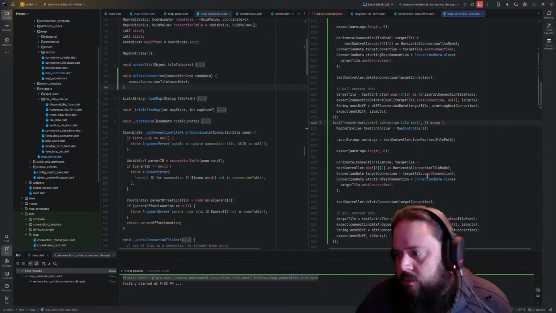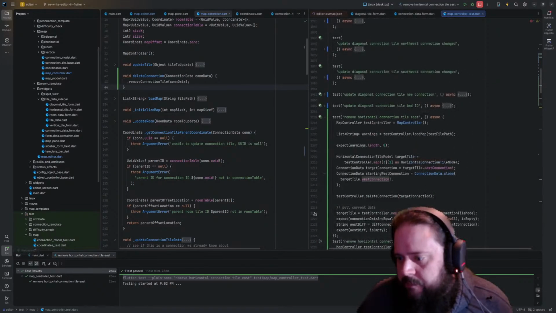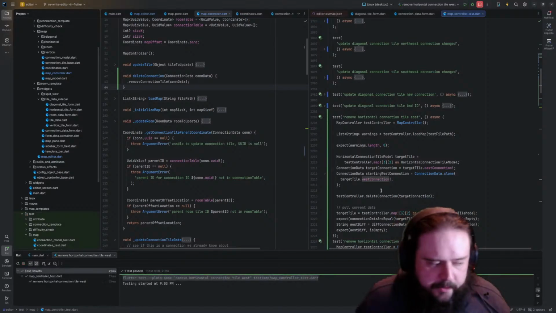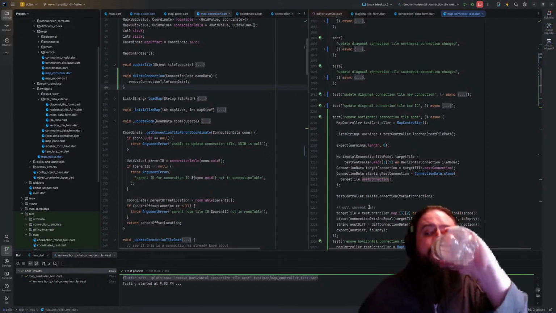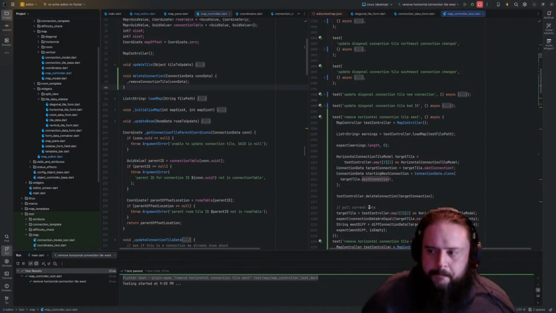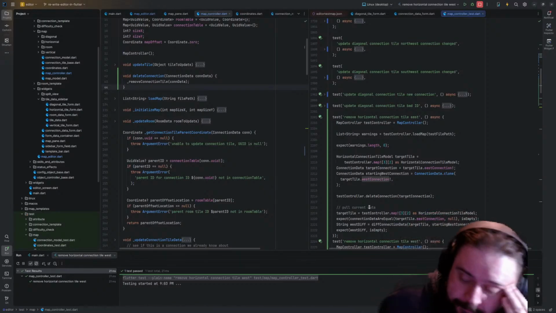So we're going to do west. That'll be west. That'll be east. That'll be east. That'll be east. That'll be west. The other thing I should do as part of these is make sure that the parent tile doesn't have them.